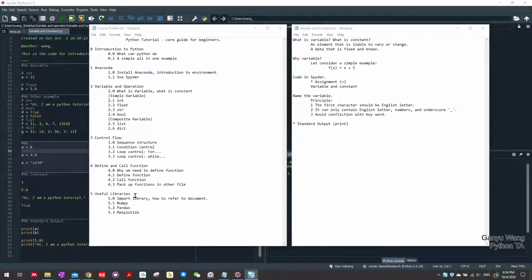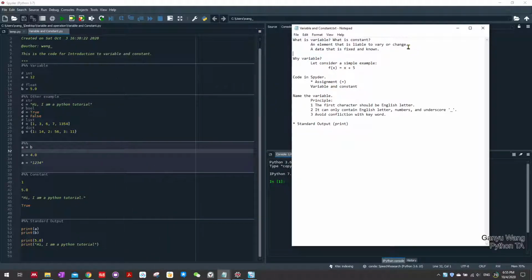So in chapters 2 and 3, we are going to talk about the syntax of Python. This lesson is talking about variable and constant. So what is a variable and what is a constant? A variable is an element that is liable to change, to vary. And a constant is like a data point that is fixed and known.